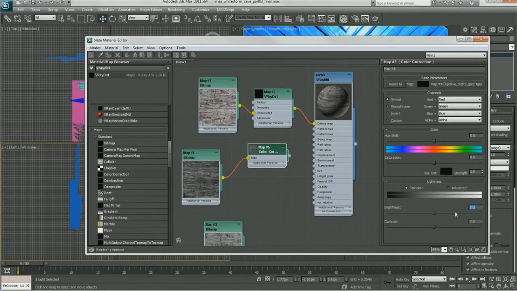So in the color correct for brightness, I'm going to do a -40 and a -80 on the contrast, just to create this very almost black image that's going to be my reflection, because I don't want a whole lot of reflections on these rocks. They're more of a matte finish.